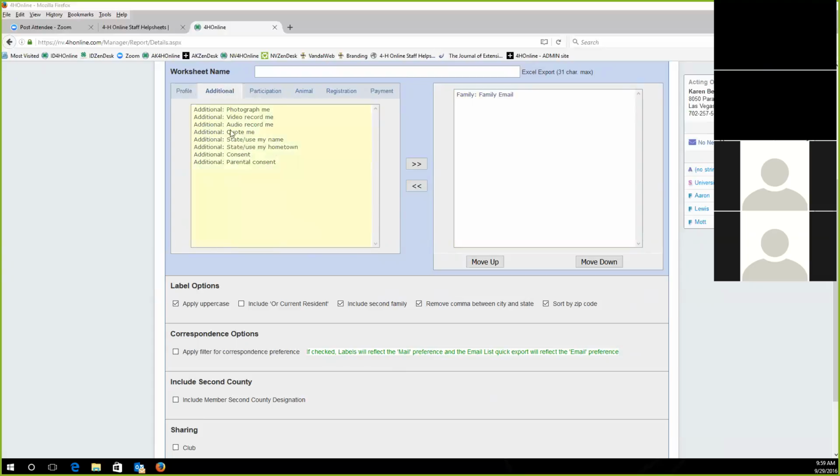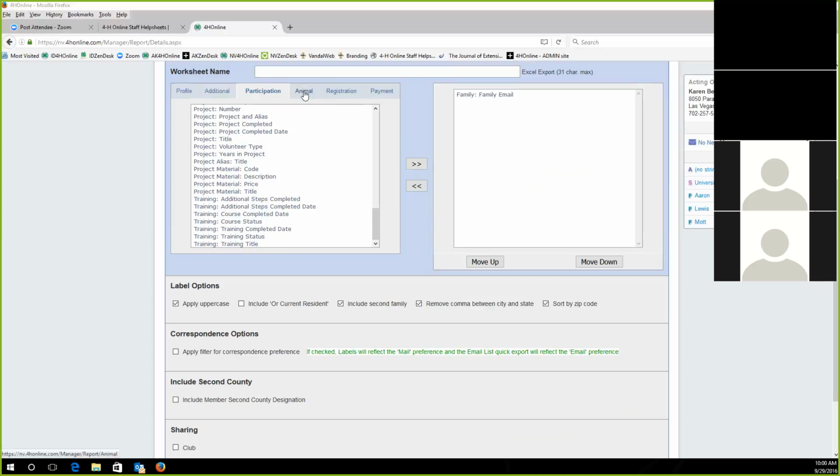Your additional information is going to have your photograph, audio releases. These are different elements that we're asking during the enrollment process. Participation is where you can get into your club titles, your project and clubs, I should say. And we haven't really delved anywhere into animals yet, but as you move forward with different options in 4-H Online, you will be able to pull animal reports, do that type of thing.